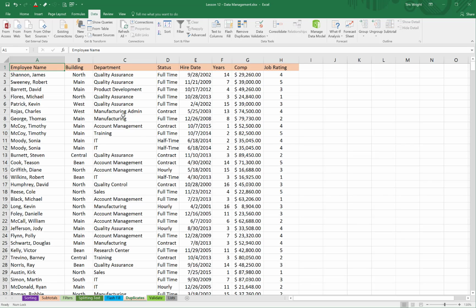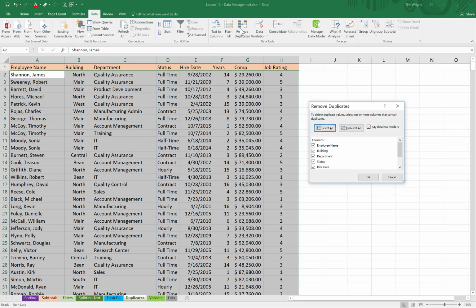So we just want to select anywhere in our contiguous data, and then we come over here to our Data tab in the ribbon, and then over to our Data Tools group we have Remove Duplicates. So we're just going to click that. And immediately it selects all of the data that's connected, that's contiguous, and it gives us a couple of things to consider. One is, my data has headers. Yes, it does. So it's going to ignore that as part of the duplicate list.